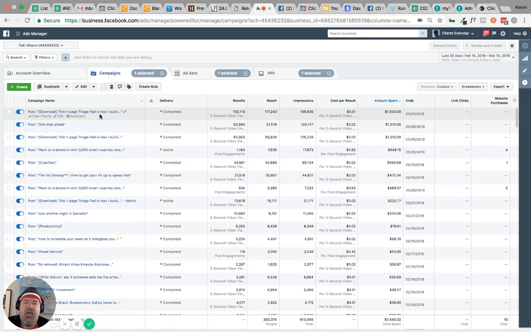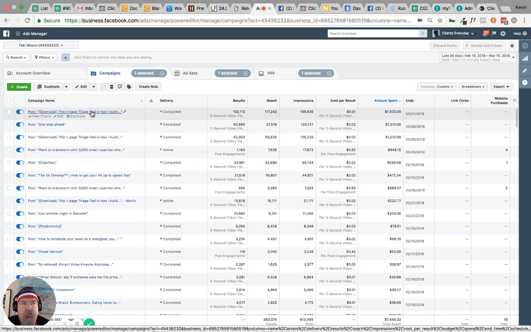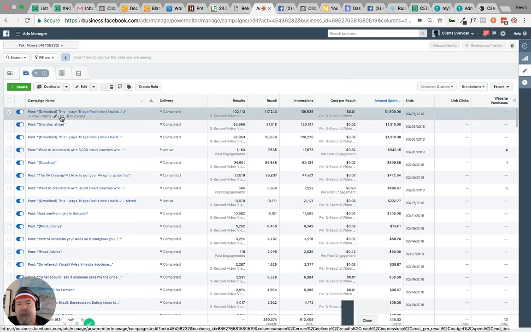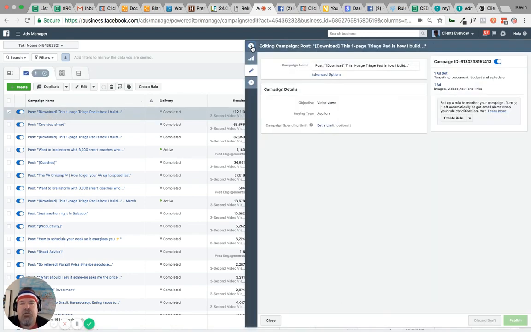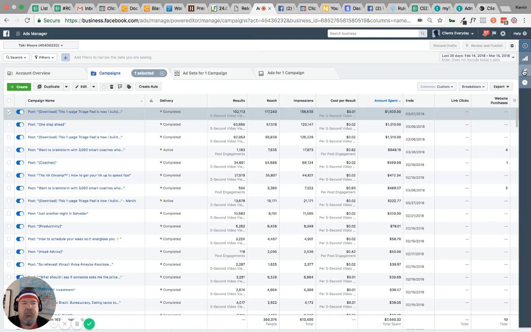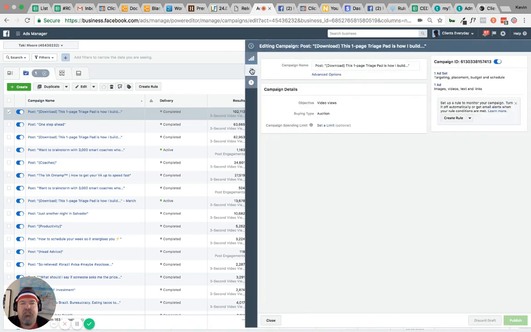Now, if you want to edit a campaign, most times in a lot of these account managers, you'd think you would click on the link. You actually do not click on the link. There are two ways that you can edit the campaign. The first way is to click the little edit button here, and it brings this out. And the second way is to click the pencil over here on the right. So that's how you get into this.